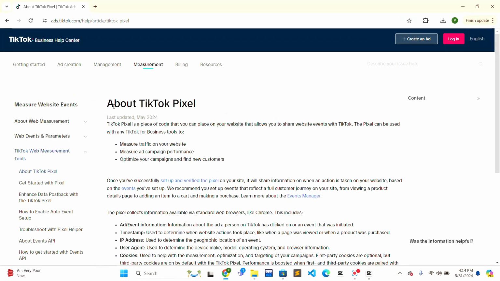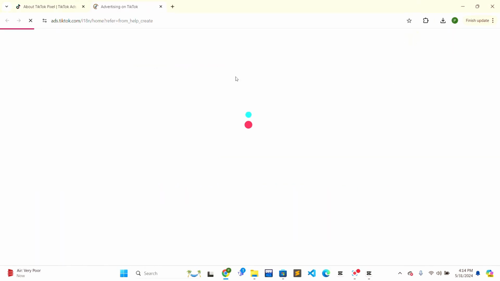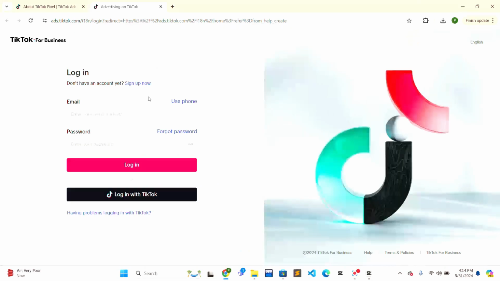And in the top right corner, there is a create ad section or a create ad button. Just click on the create ad button. And here is a login and sign up process. So firstly, you need to log in and sign up.